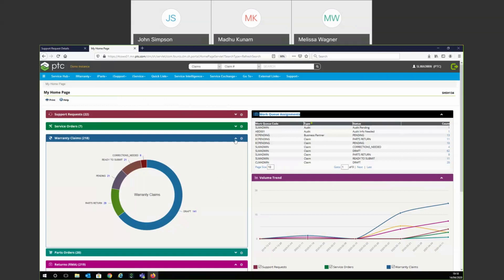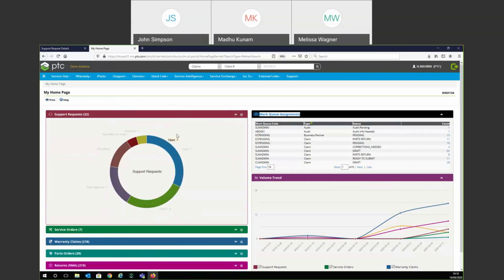What you see is different areas. As I go up and down, the first area is the support ticket, and this is the call from the user to say, hey, I've got a problem. Okay, in this area you see there are lots of different statuses: one's at pending, one's at approved, one's at draft, so different statuses for these particular documents.